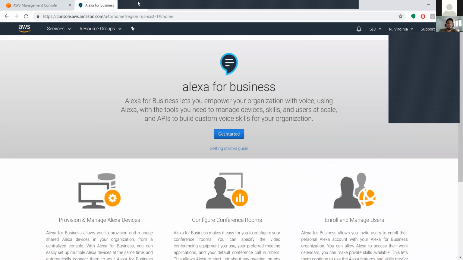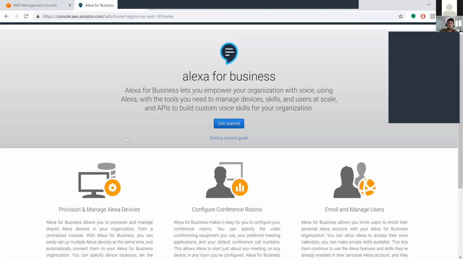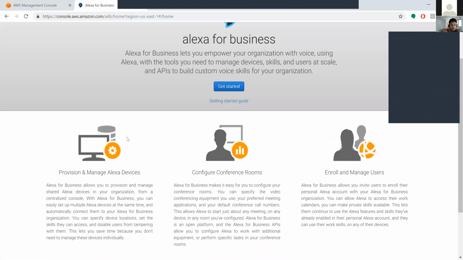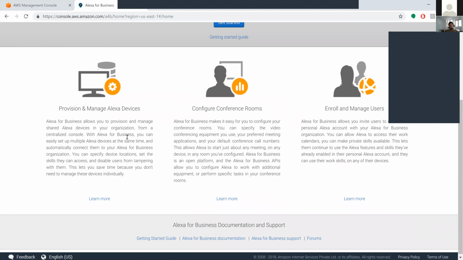So coming to Alexa for Business, it lets you empower your organization with voice using Alexa, the tools you need to manage devices, skills and users, and APIs to build custom voice skills for your organization. We can just take a simple example here for understanding how you can use Alexa for your organization or your company.